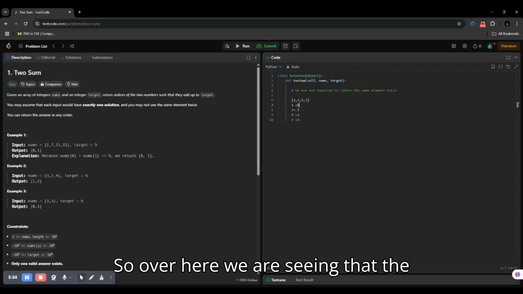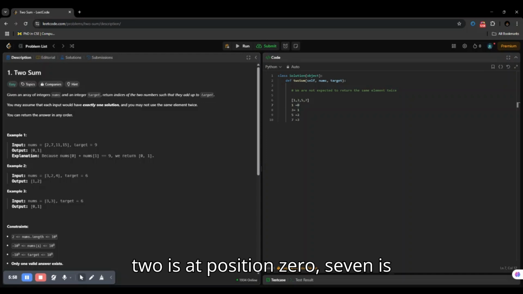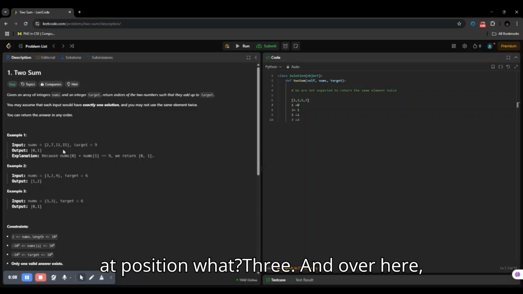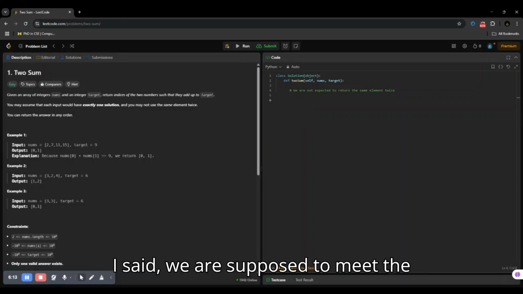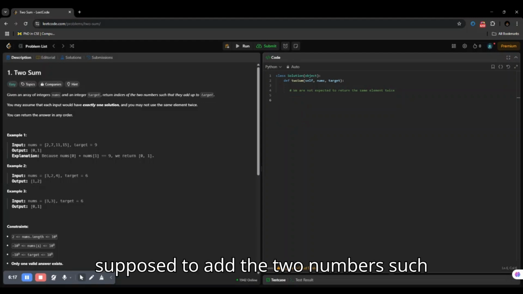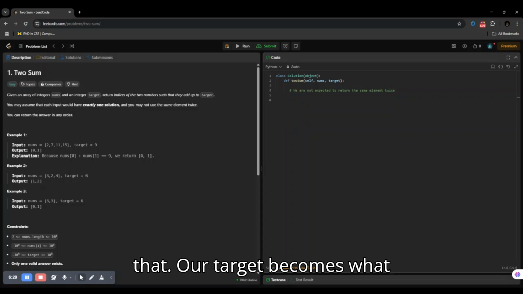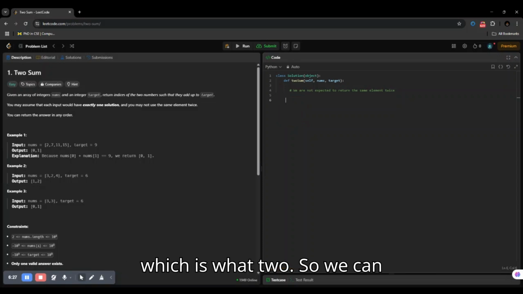So over here we are saying that the output was 0 and 1. This was because 2 is at position 0, 7 is at position 1, 11 is at position 2, 15 is at position what? 3. And over here, as I said, we are supposed to meet the target, and the target is 9. So we are supposed to add the two numbers such that our target becomes what? 9. So in this case, we have the first number, which is what? 2.